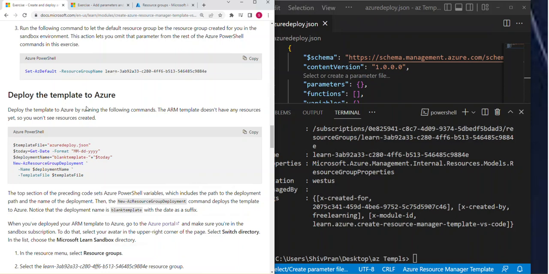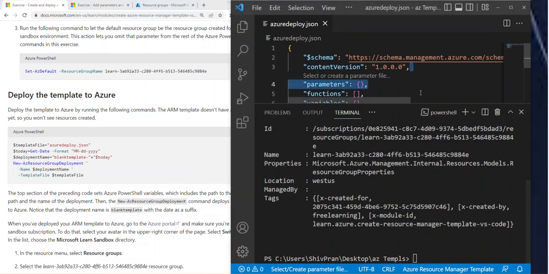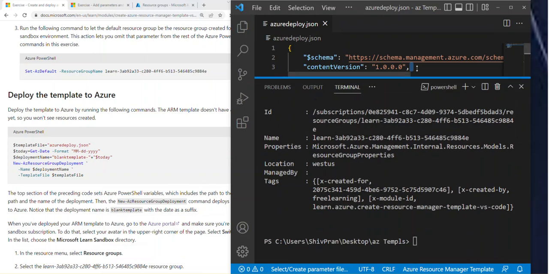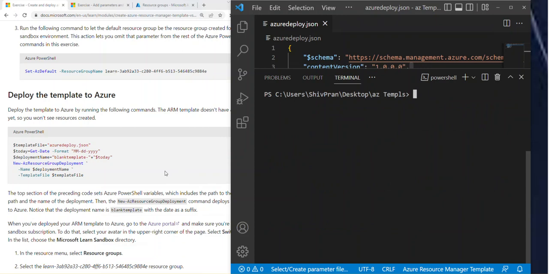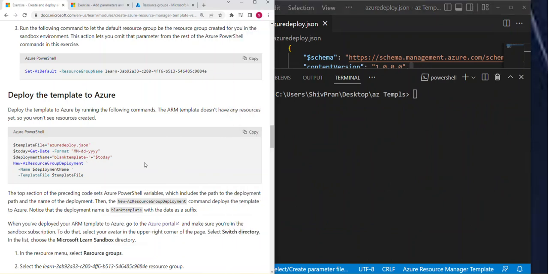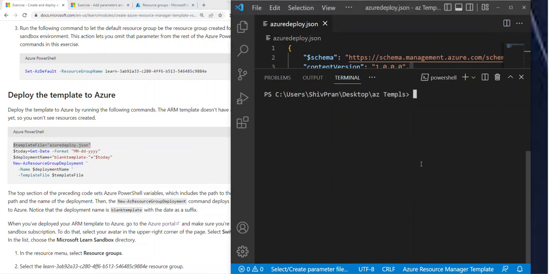Now next we want to deploy the template which we have created. Again, it's a blank template, so it is not going to do anything, but we can see how we can deploy the template and what changes it will do. Now in this case, you can copy paste all these lines one by one. I will copy paste all lines one by one and explain what they are.